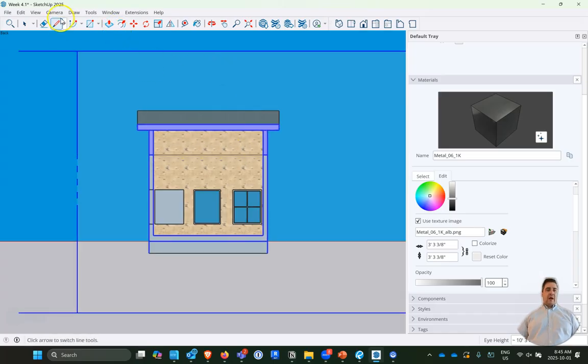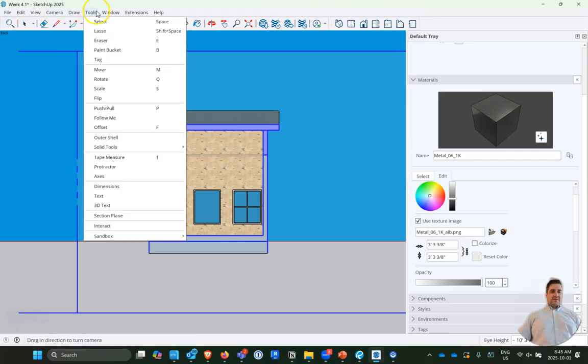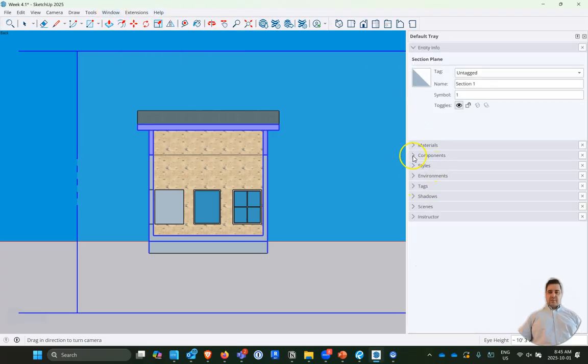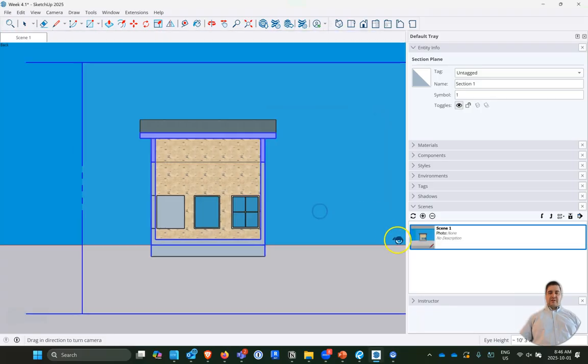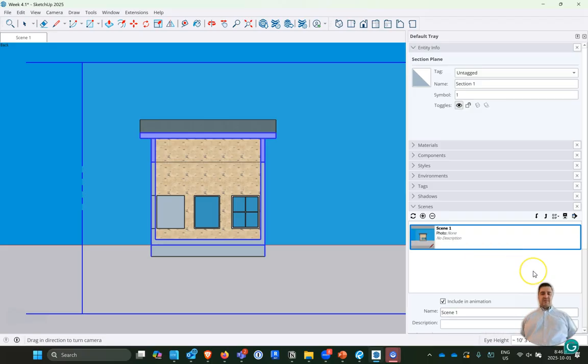And now that we have a view set up, we want to start to save some of our views. It's actually been a while since I've saved a camera. So let's see, scenes. We can go down here to scenes, and we can click a new scene, and we can create a scene. And so this ends up being a photo. We can rename this. We can call this section view.